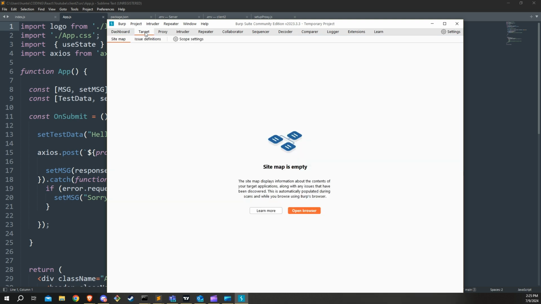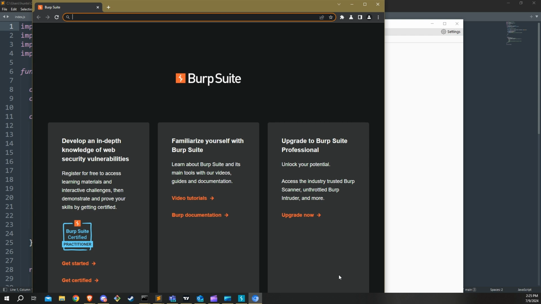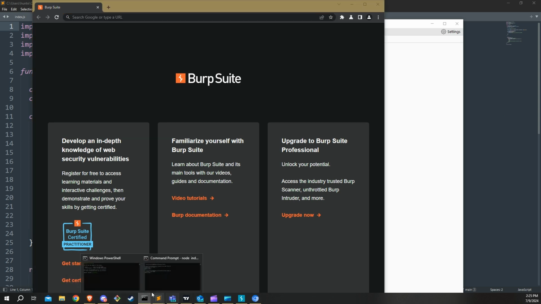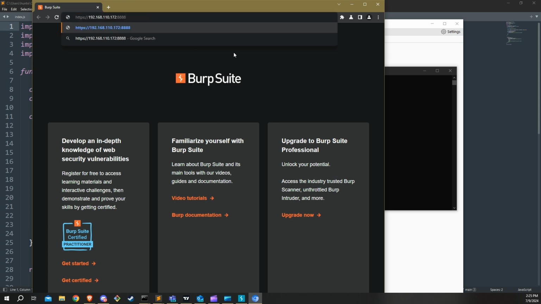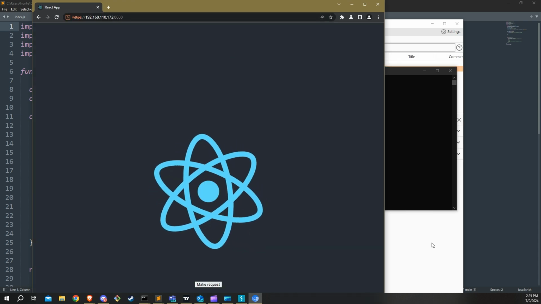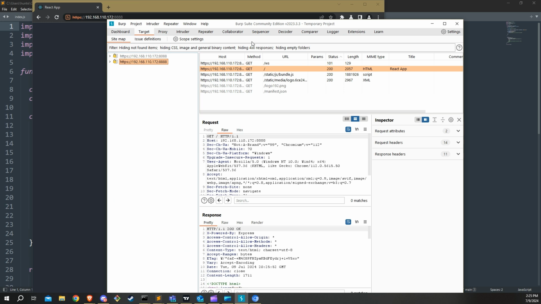So we'll go in here, target, open browser. I'm using the free version of Burp. Let's go in here, and we're going to copy this and paste it up here and search. All right, and here we go. Got 8080, and it did pick up my backend server port.